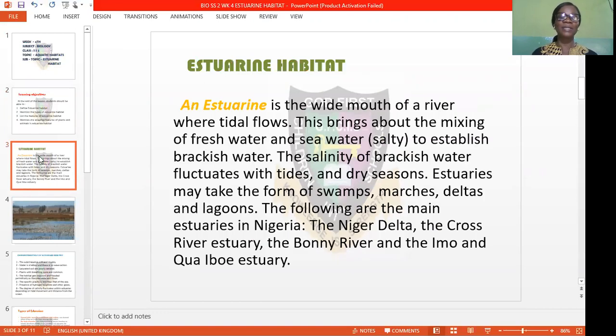What is an estuarine habitat? An estuarine habitat is a wide mouth of a river where tidal water flows. This brings about the mixing of fresh water and seawater, which makes it salty to establish brackish water. The salinity of brackish water fluctuates with tides and dry seasons. Estuaries may take the form of swamps, marshes, deltas, and lagoons.